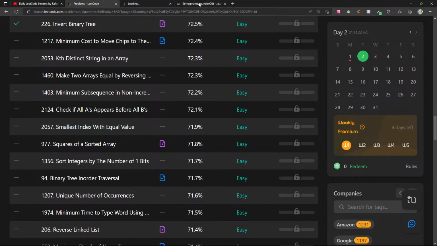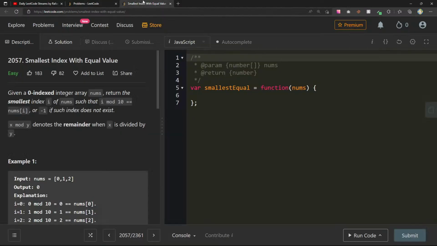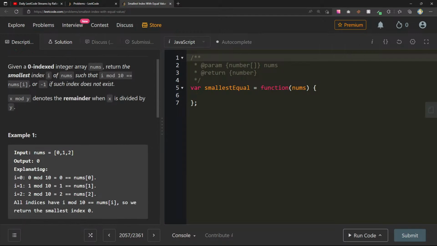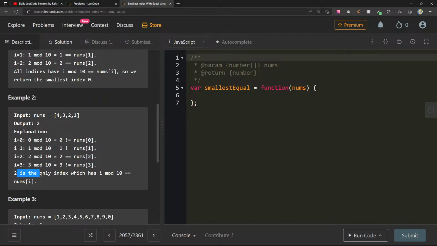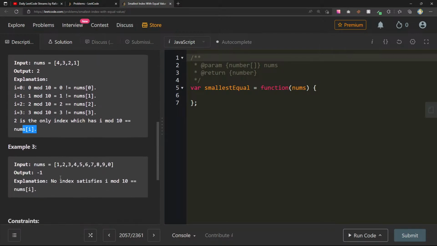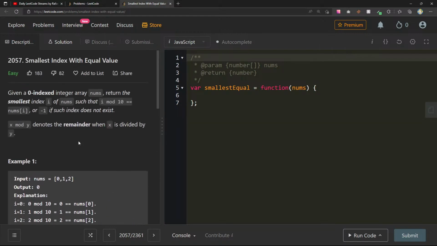Smallest index with equal value. Doing really good today. I'm very happy with our progress today. Given a zero-indexed integer array nums, return the smallest index i of nums such that i mod 10 equals nums[i], or -1. So x mod y denotes the remainder. So 0 mod 10 is 0, equals nums[0]. So we return the smallest index, 0. I mean, can we just traverse? 2 is the only index which satisfies, and that's the smallest index. No index satisfies.